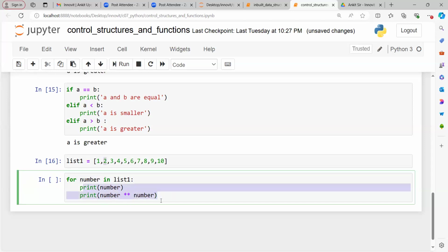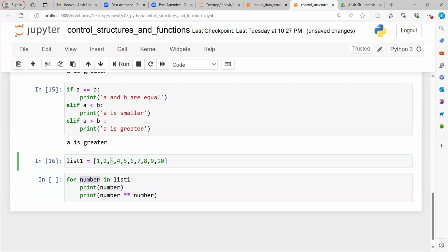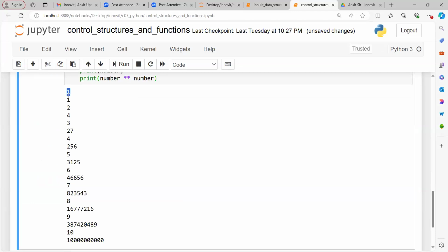After these two statements are executed, the flow of control again goes back to your for loop. Number will move on to the next element. Number will now store the value 3. It will print 3 and square of 3. So if I print this, I should get the first element and its square, the second number and its square, the third number and its square, fourth number and its square, and so on.